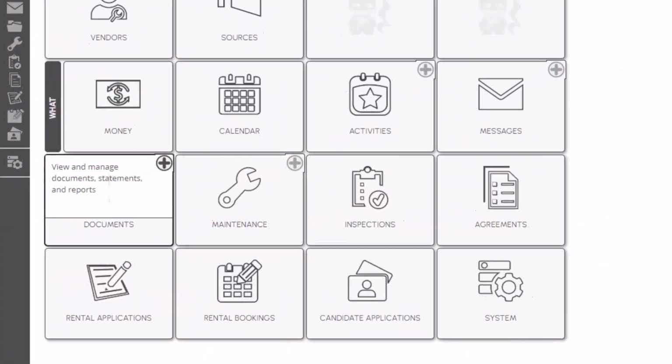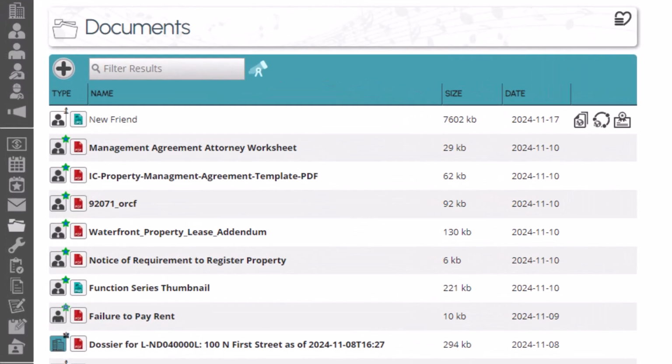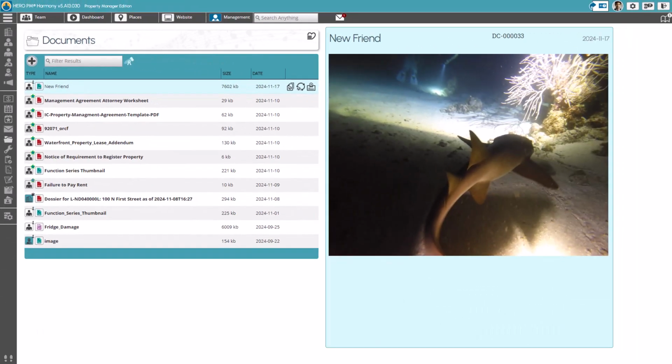From Management, select Documents to view your documents list. This contains all documents for everyone. It's called your global list. You see the document you just uploaded at the top. Hover over it to preview the document.